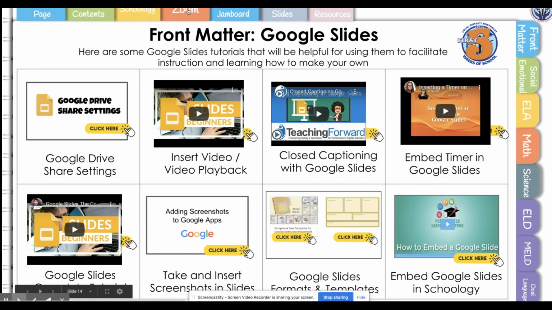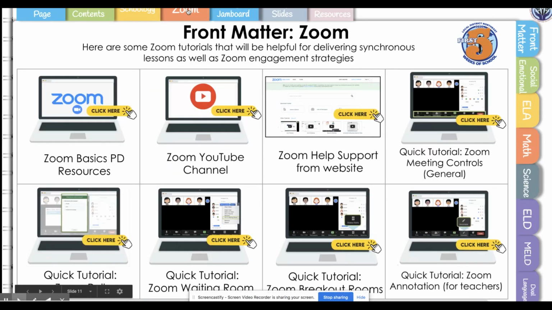You'll also notice that there are some other supports up here, like supports for using Zoom and using various features like Zoom Poll and the Zoom waiting room, which will come in later on in these lessons as students are going into small group.